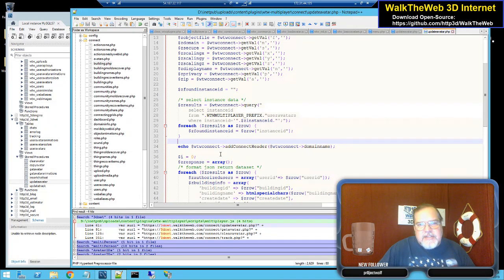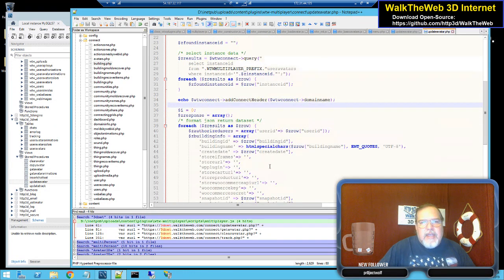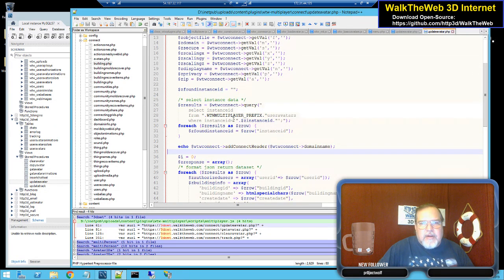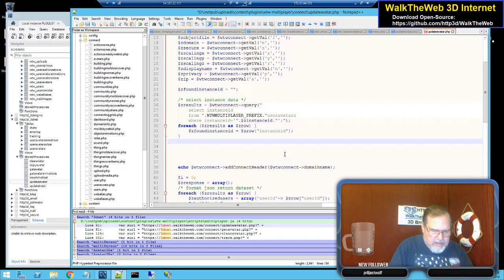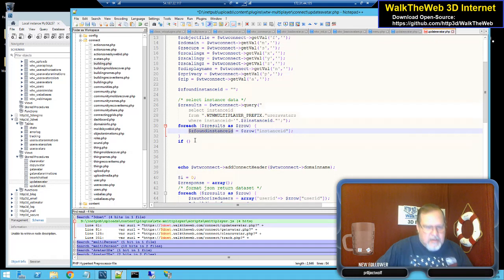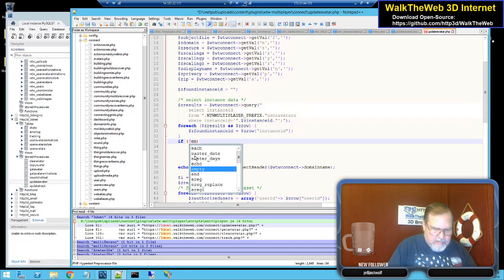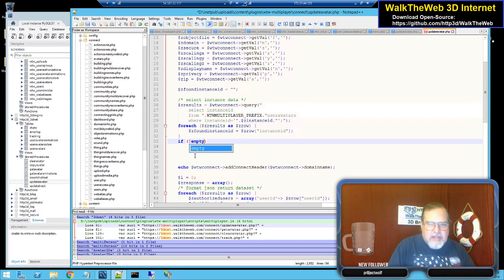And now I have an instance ID, and now I need to know, am I updating it or am I inserting? And that's all before the header. I can do all this before the header. So now we need to know if this found instance ID is blank or not: is not empty and is set.